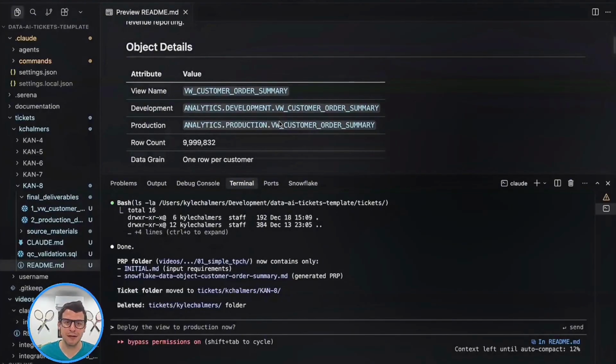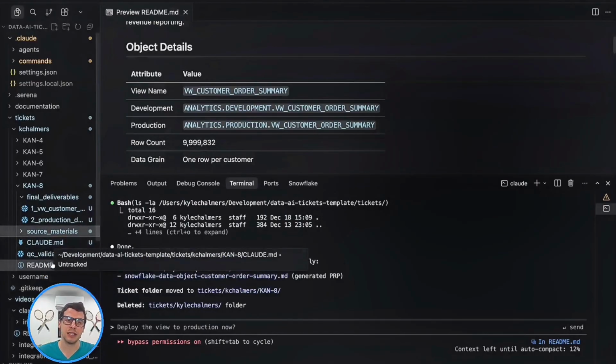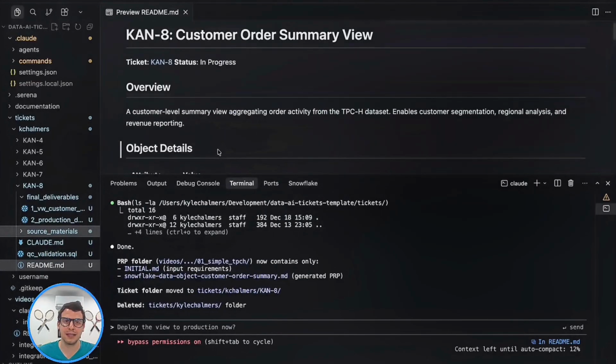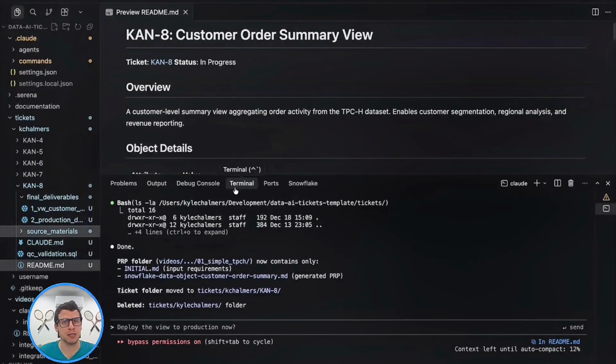And a few minutes later, we have our final object created, our final development object with the script to promote to production ready. We can see within our final deliverables, we have the view, we have the production promotion, source materials, as well as a QC validation and the README, which I'm currently in, that tells us about this object. And it has also created a ticket for it. I had to do a little bit of iteration just to make sure all the folders were arranged properly, and I've made the changes on the commands moving forward, so you shouldn't run into any of these issues if you were to download and utilize these commands from this repository.